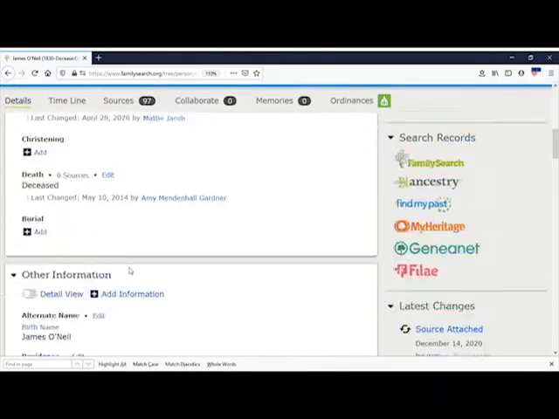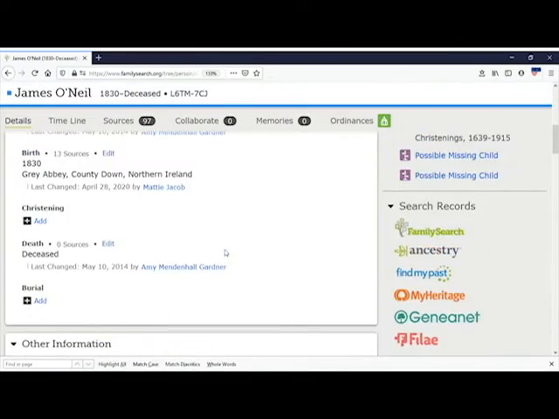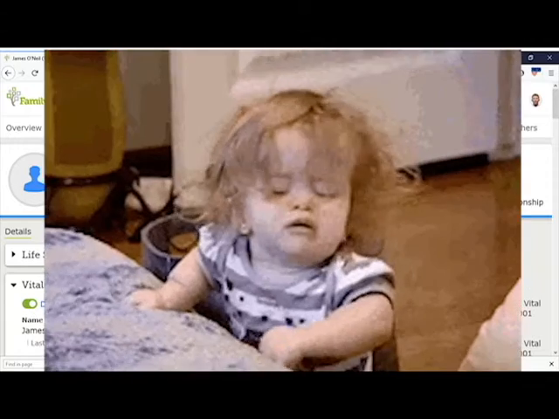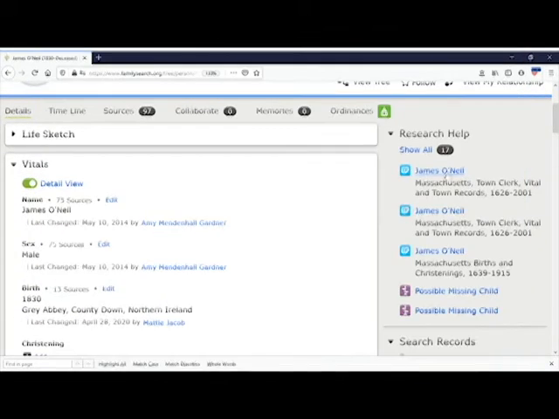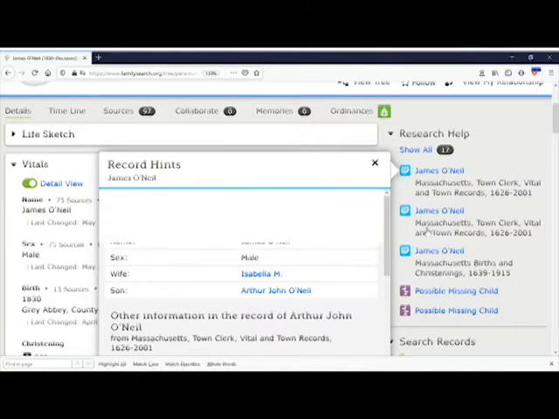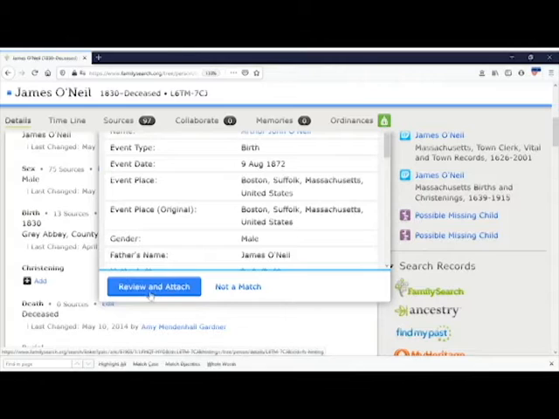Before you look at all this stuff, because I know it's a lot of information, it gets super overwhelming. But just look over here, this little blue thing is our friend. We click on this and it says this is a record hint. So we're going to go down, review and attach.